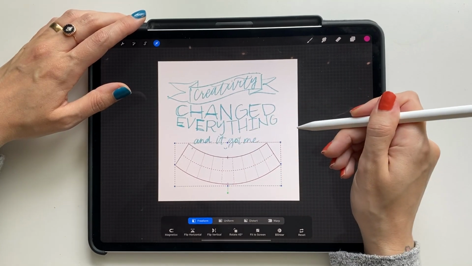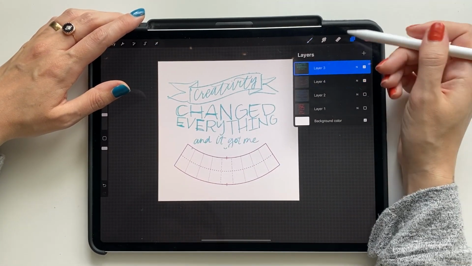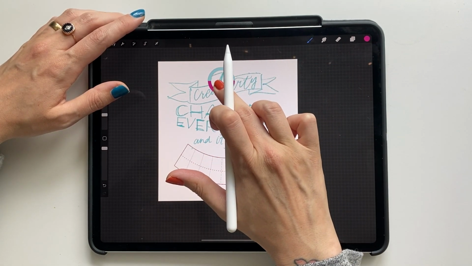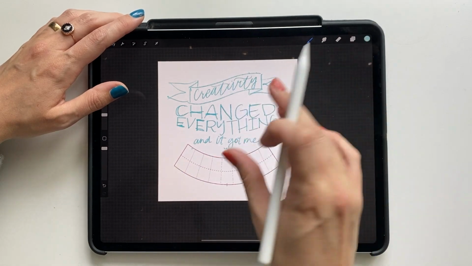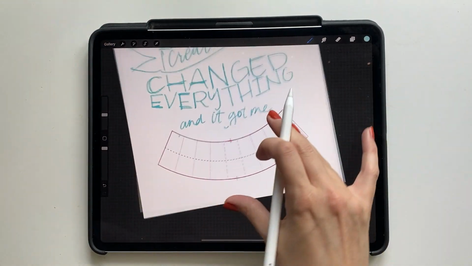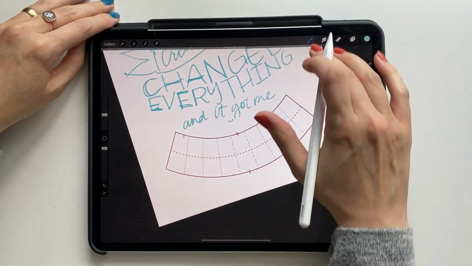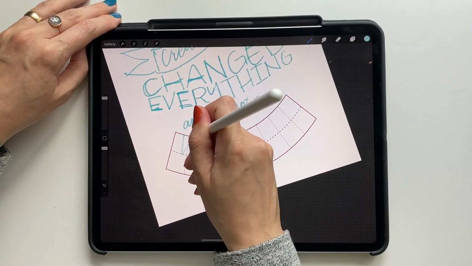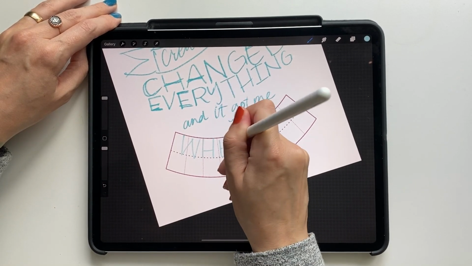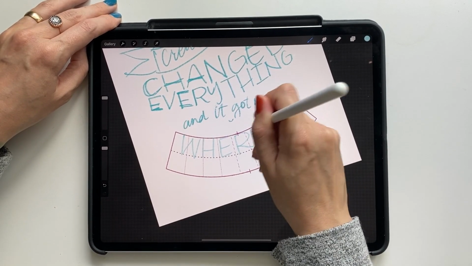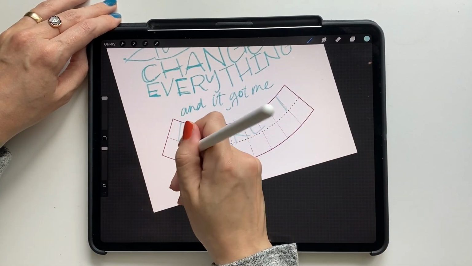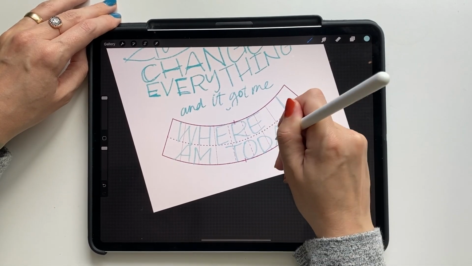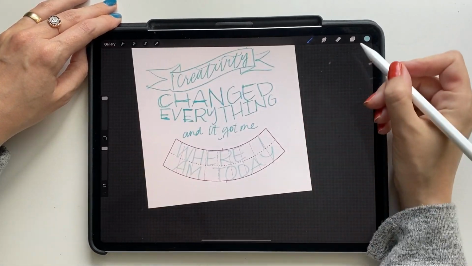Yeah, that looks better. Okay, and then go back into that color that I was using. Let's see, where is it? That's good enough. Okay, and then it got me, oops, I gotta go back to my sketching brush, where I am today. Okay, so let's see how that ended up working.